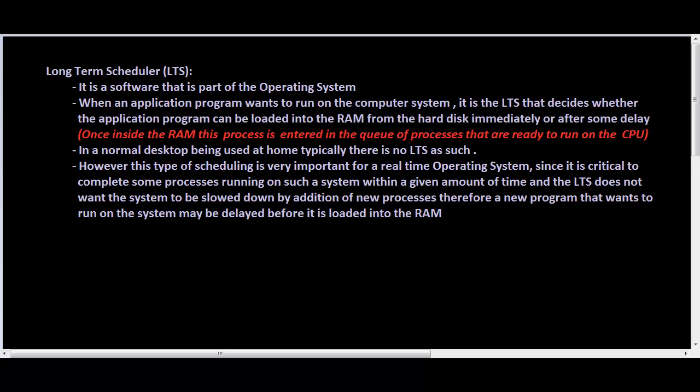In a normal desktop, there is typically no need of a long-term scheduler because you don't need to plan that way. You don't want to delay any application or any program from running on the computer system as such.